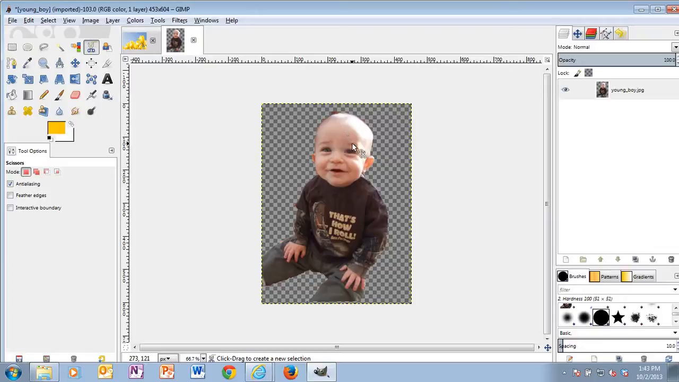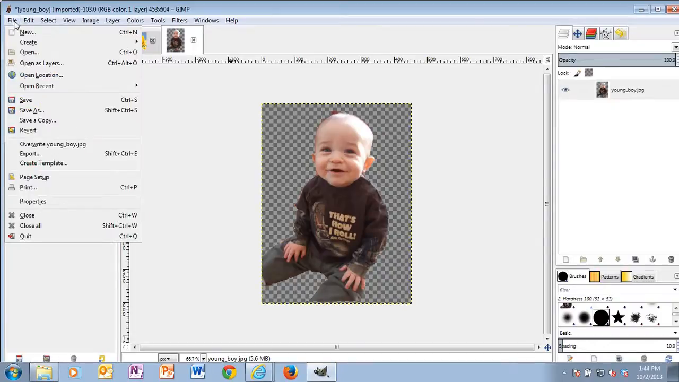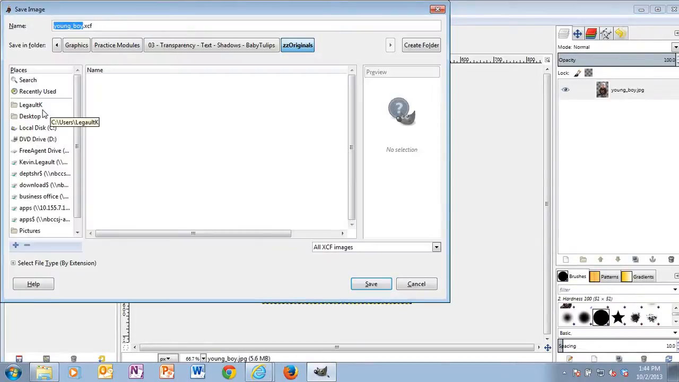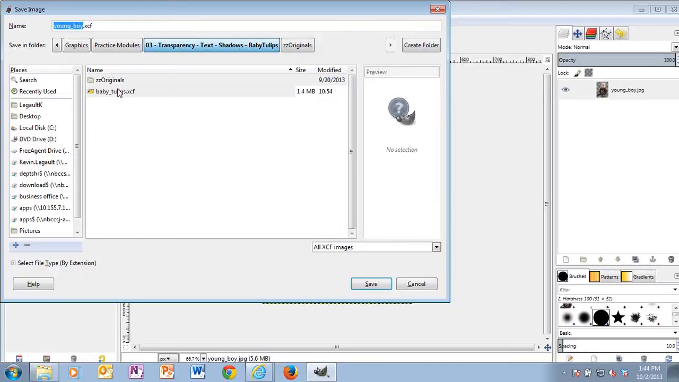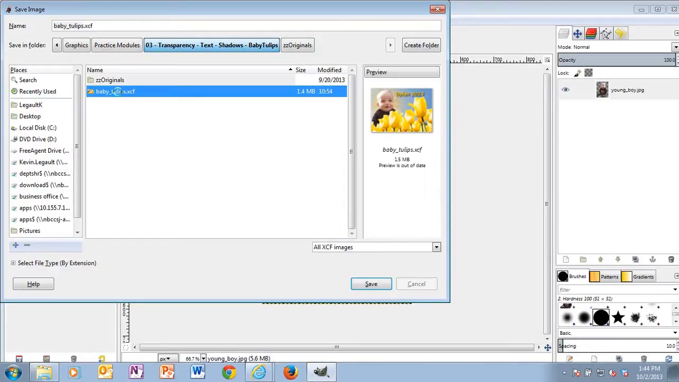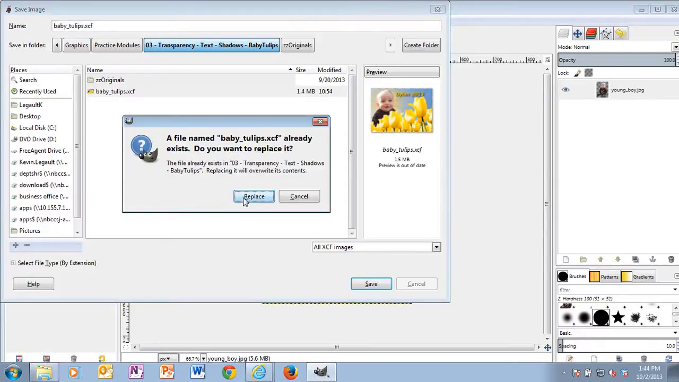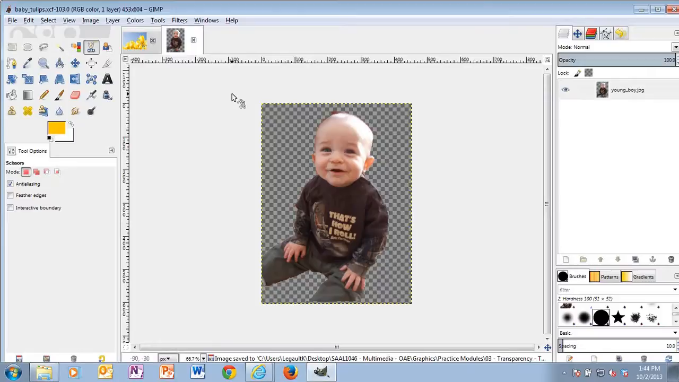Probably should save often. If I'm going to save this whole project, I want to go File, Save As, choose a location to save it. I don't want to save it in the originals folder. I want to save it separate from that. So I'll put it outside of that folder, and I'll call it Baby Tulips XCF. And I'll say go ahead and save it. So the XCF extension is a project extension for GIMP and GIMP only. So I'm saving it as an XCF. So that maintained those two images within this project folder.